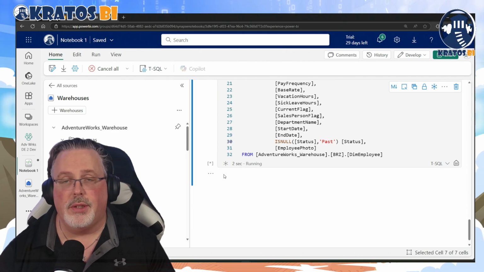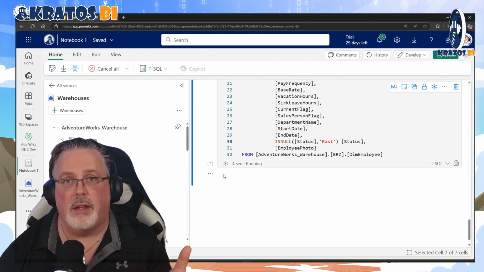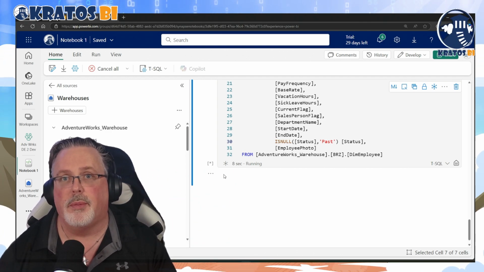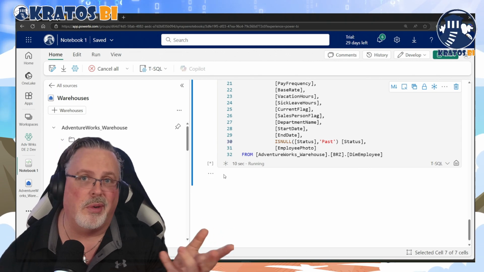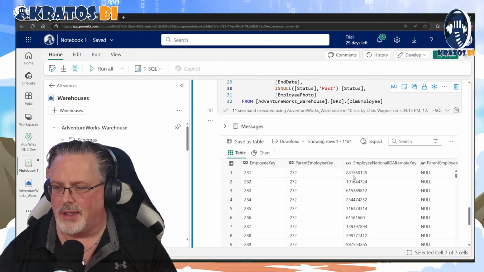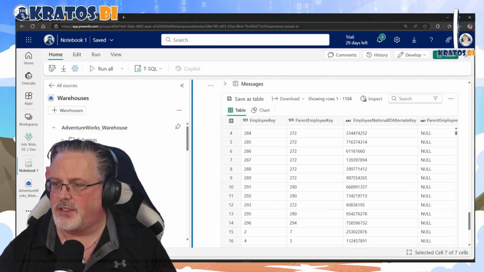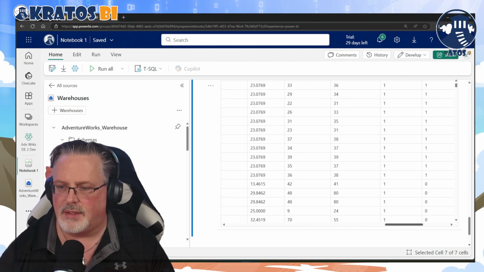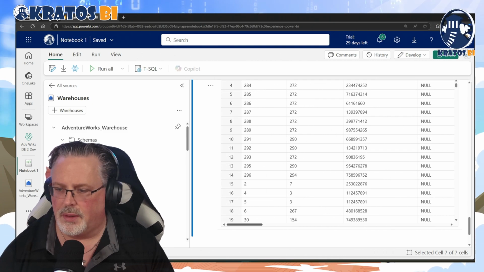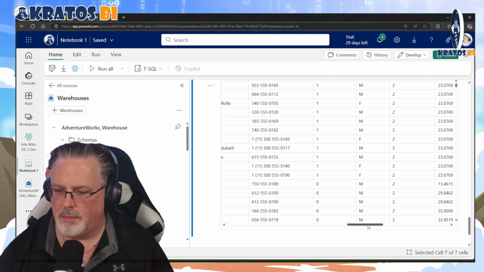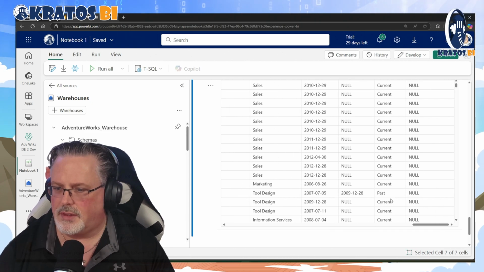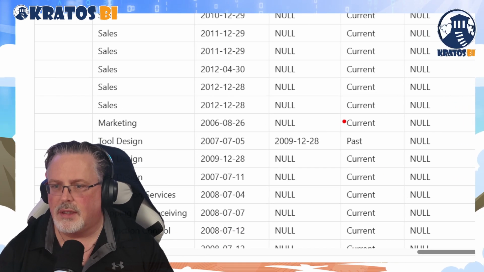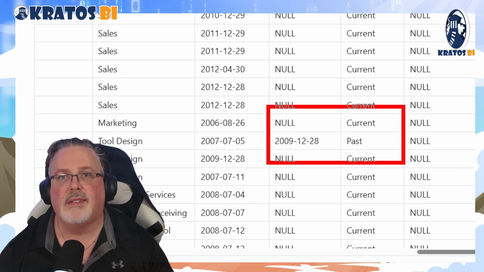When I do, I'm going to see that the quality of my data is now going to improve because now I filled in all of the blanks on this report. Oh, there it goes. Look how quick that is. If I scroll down, I can scroll all the way over to my statuses. Look at that. I've got current, and I've got past employees.